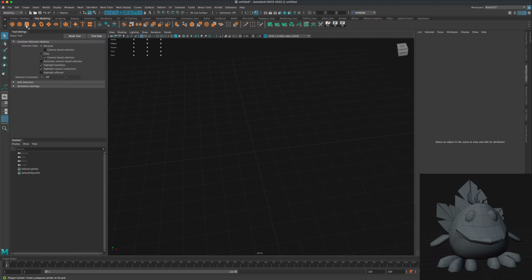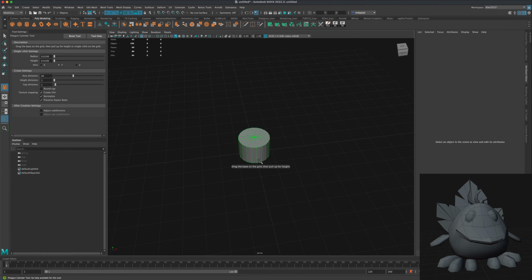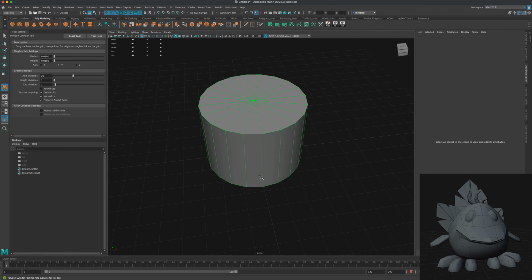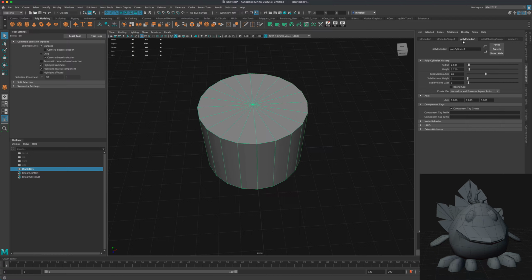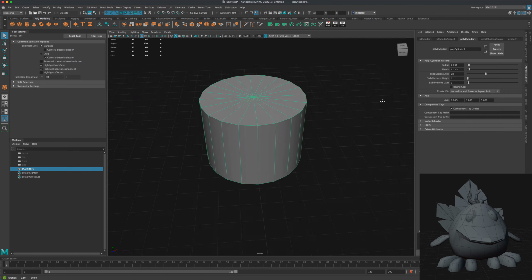So I'm going to grab this cylinder, hold down the shift key, and just drag my selection. By default, if I go into the attribute editor and look at my poly cylinder, I can see that the subdivision axes are set to 20. And I'm actually happy with this number, so I'm just going to leave it like that.